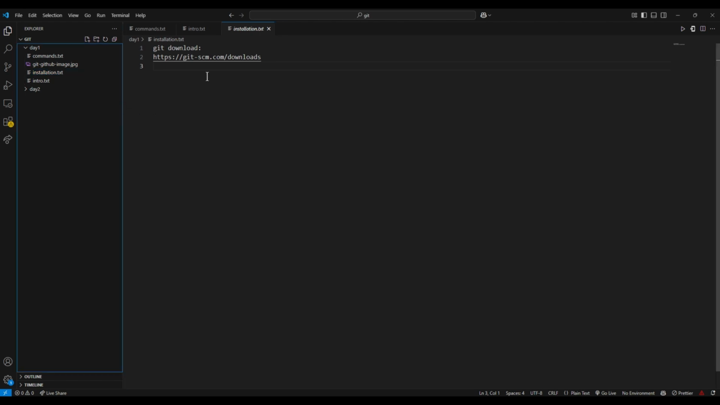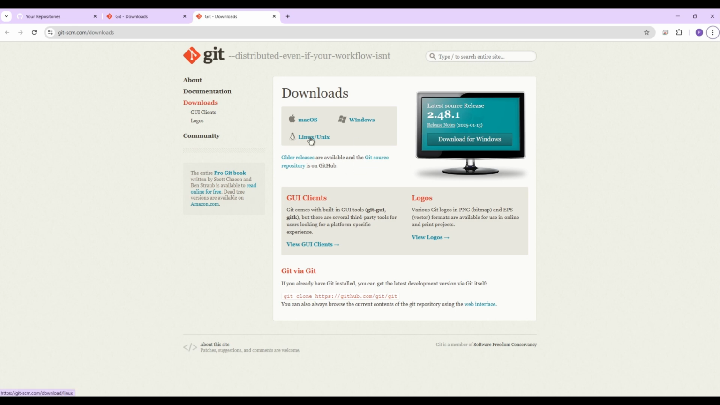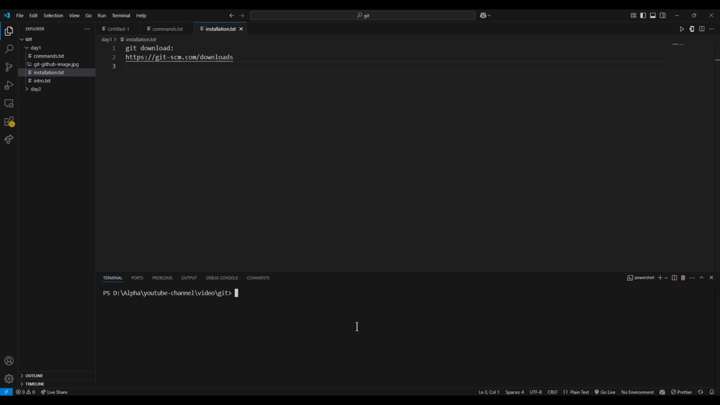You can choose the code editor of your choice. In my case, I am using VS Code. You need Git. You can go to this URL. Based upon your operating system, you can use this link to download Git. In my case, I am using a Windows machine and I already installed Git. Once you installed Git, you can verify the installation by typing git version in the terminal. Congrats, we successfully installed Git in our local machine.